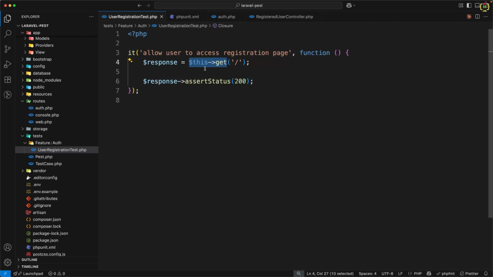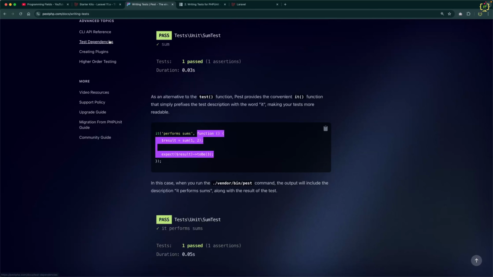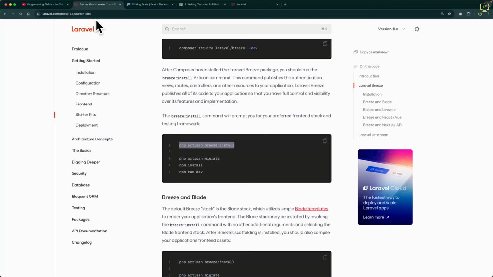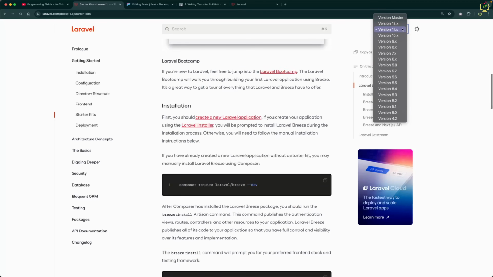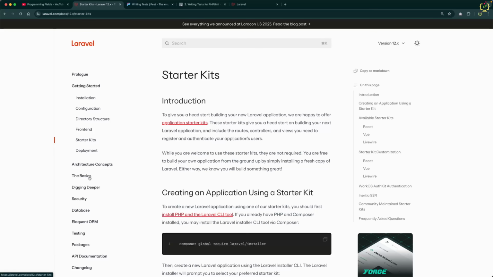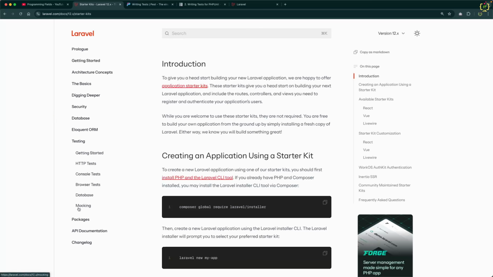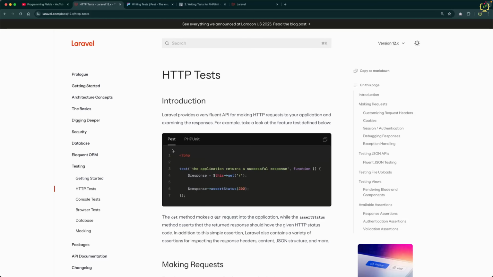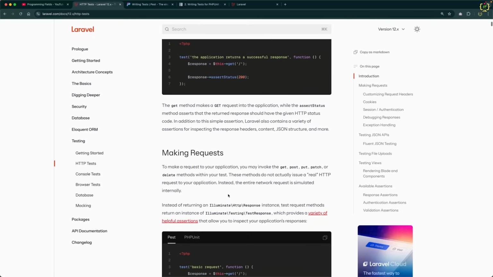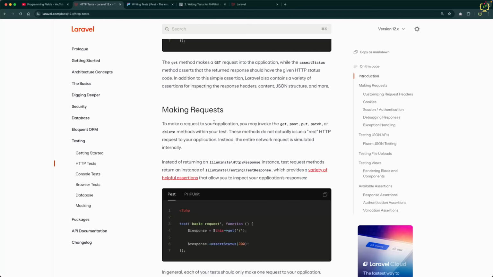So this is basically an HTTP request method, which is get, post, put, patch, and delete. If you want to know about this, let's check out the browser. And here I will navigate to the official documentation of Laravel, and I will select the version as 12, the latest version. And here on the left side, we have this testing menu. If you navigate inside this, we have HTTP tests. Let's click on this. And here we have the documentation for HTTP request methods for writing the test cases. If you scroll down, here we have the request methods available as get, post, put, patch, or delete. So for all these available methods, we can write test cases.